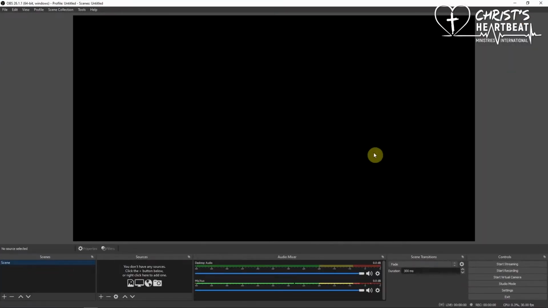So we're now going to maximize it. And this is OBS Studio in front of us right now. It might look a bit intimidating, but don't stress. I'm going to run you through everything that you need to know for our live stream. So once we're in this page, the first thing we need to do is obviously configure OBS Studio correctly for us to use for our live stream. So we're going to go down to the settings.